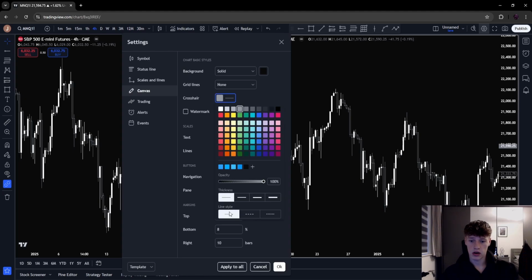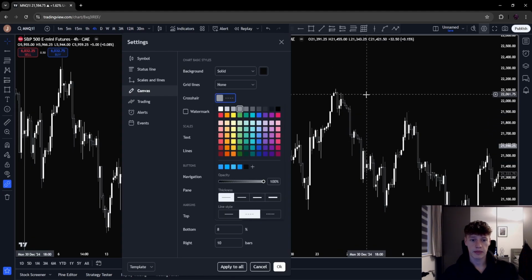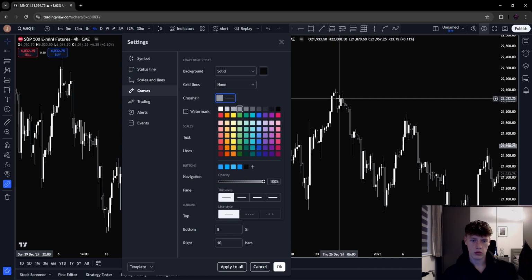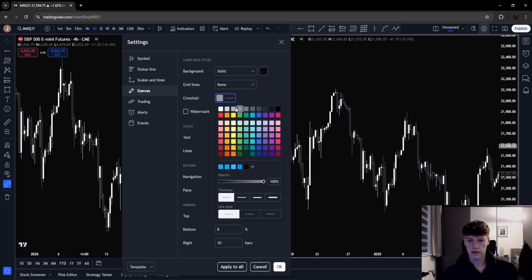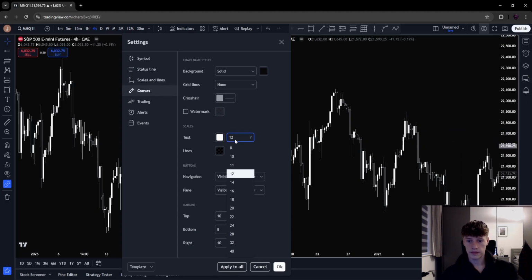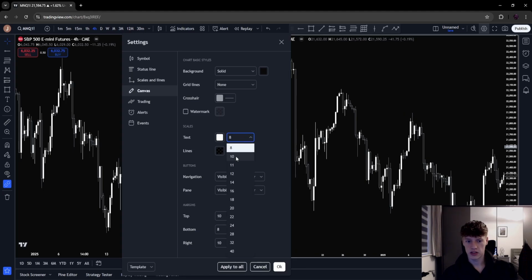Crosshair, I have it on just a line. I don't like it being a dotted line. It's just too much for my eyes. One line, smallest thickness, 100%, fourth grey in. Not the fifth one, because that would cross over with the wicks. Fifth grey. Fourth one in. No watermark. Text on the scales is white. Size 12. I don't want it to be smaller. That's horrible.